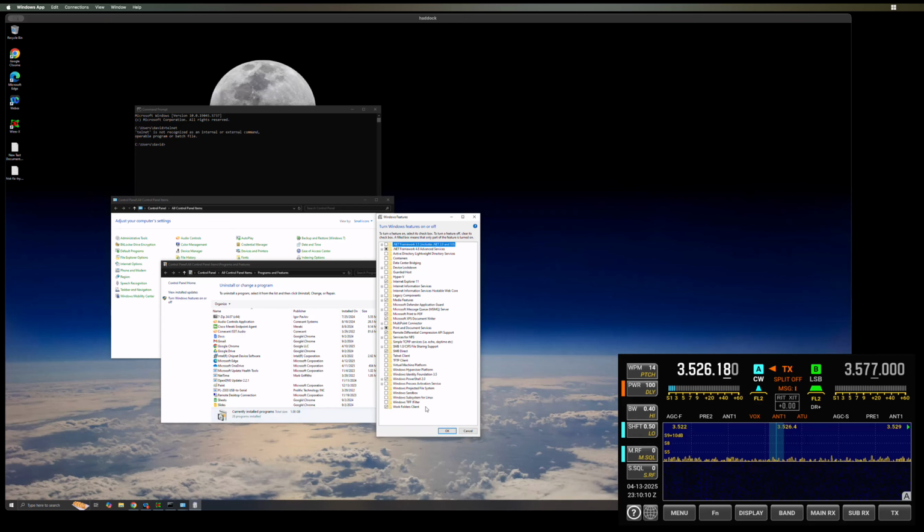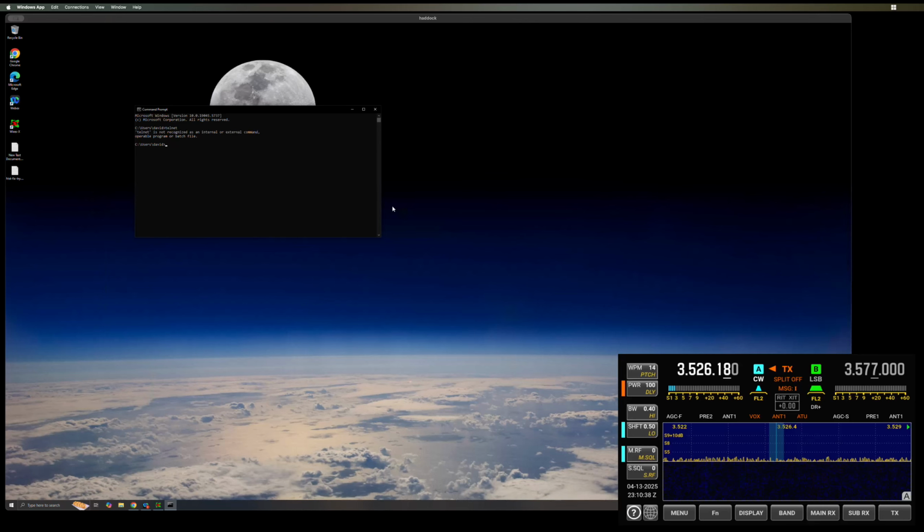Now you don't want to mess around in here too much, but you do want to mess with Telnet Client. So you look through the list, come down here and you see Telnet Client right here. You want to put a check mark there, then click OK in this window and it's going to load it up for a little bit. It goes pretty quick. We'll close that window out, and now we don't need any of these other windows anymore.